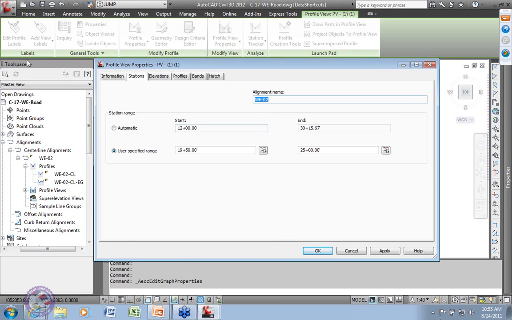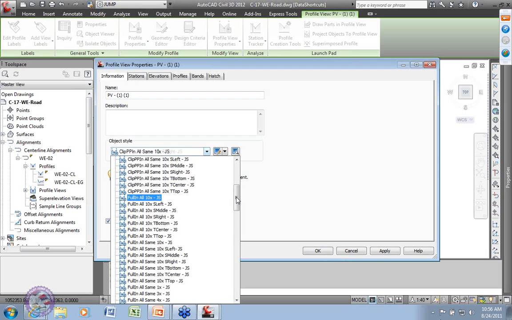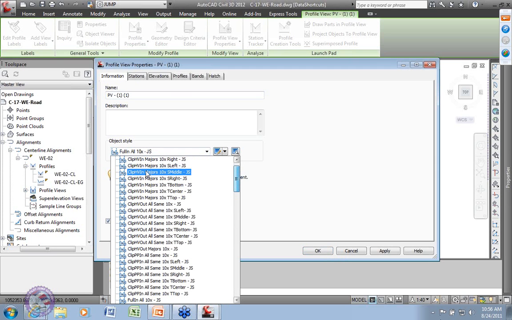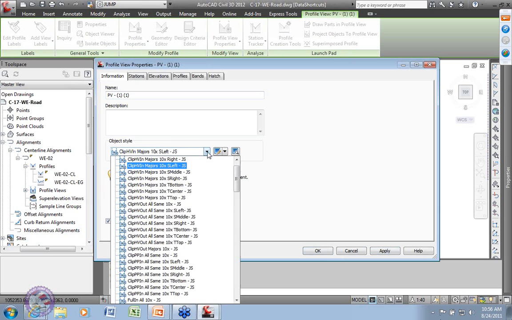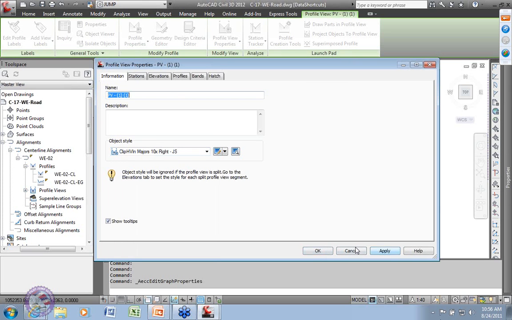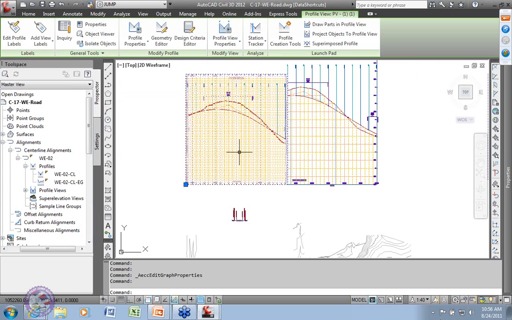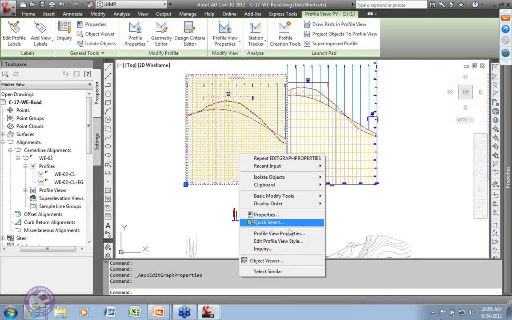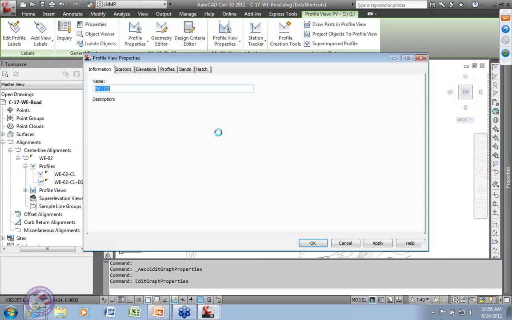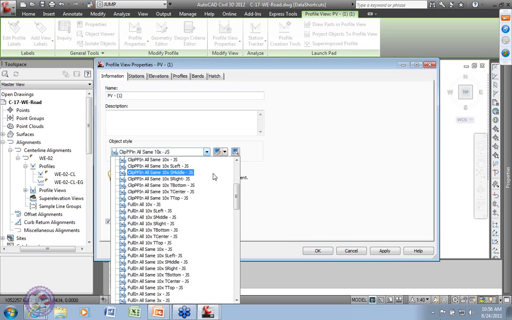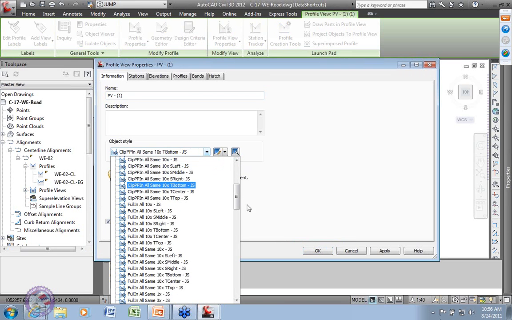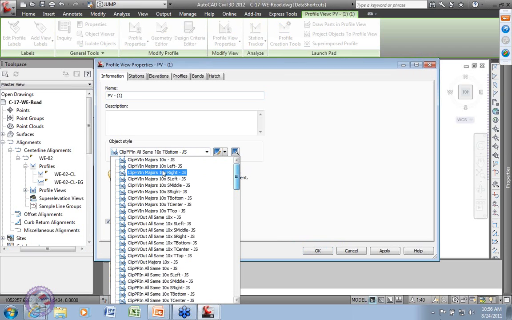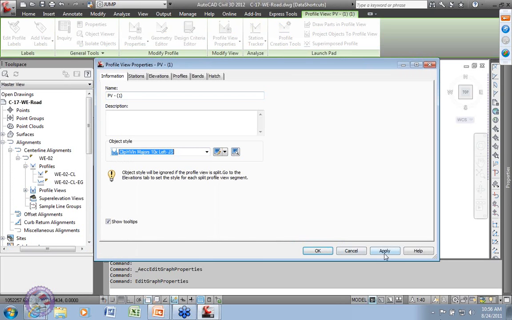So that's a profile view property, and that's the style of the profile view, and we'll do lefts and rights. So we've got lefts and rights here. I think, no, I want this to be a right. And I want this one, profile view properties, and I wanted that one to be a left. Oh, did I get the right one? Make sure, you've got to pay attention. Okay, I wanted a left.